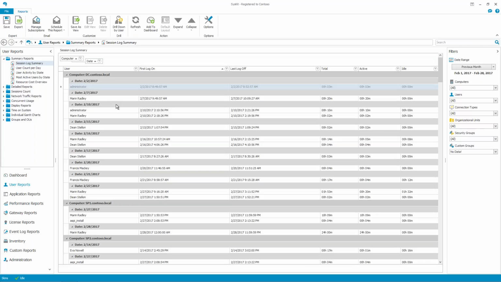According to our yearly survey, application reporting is the second most popular SysKit feature, just behind user activity reporting, which we talked about in our last webinar that I mentioned in the intro. Now, I'm going to guide you through a bunch of SysKit reports that will provide you with information about the usage and performance of your applications.